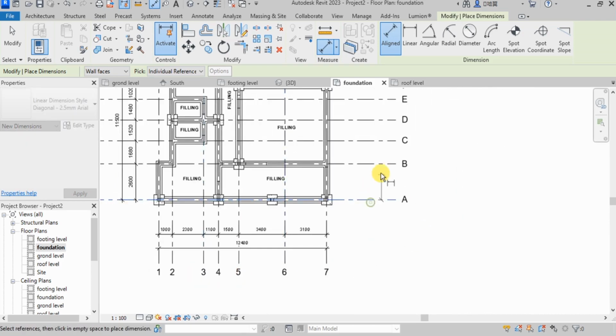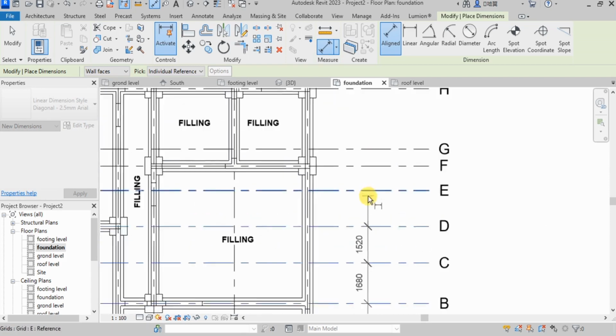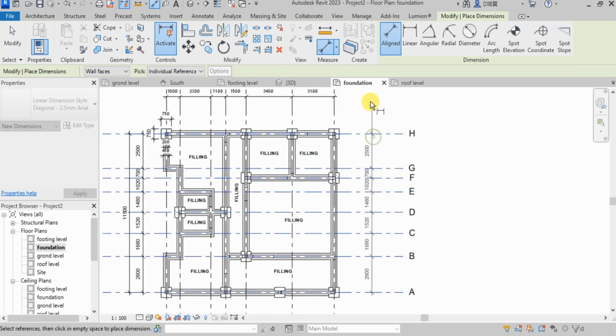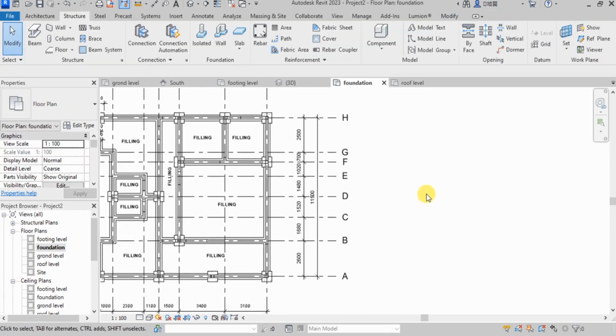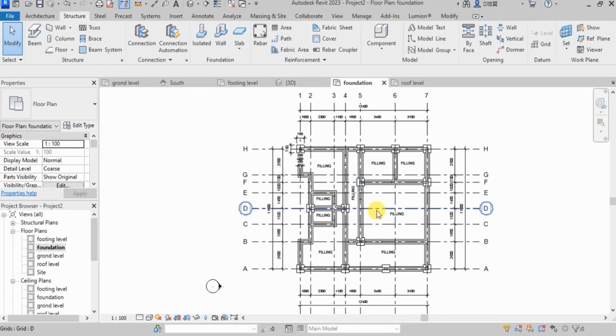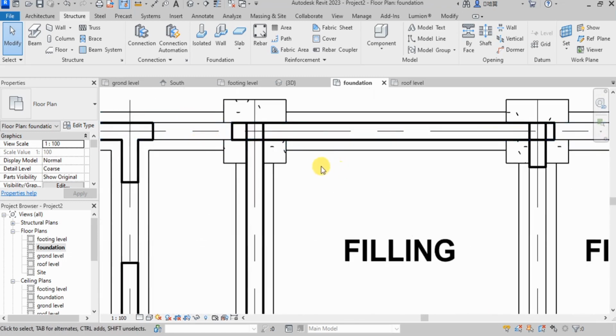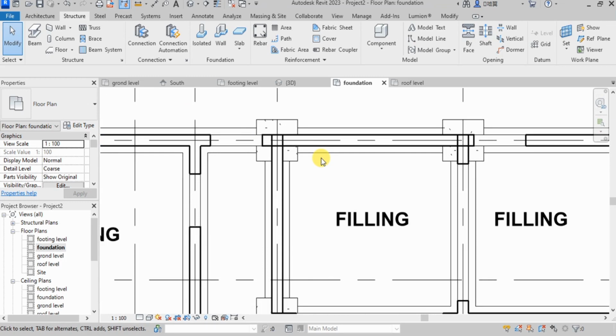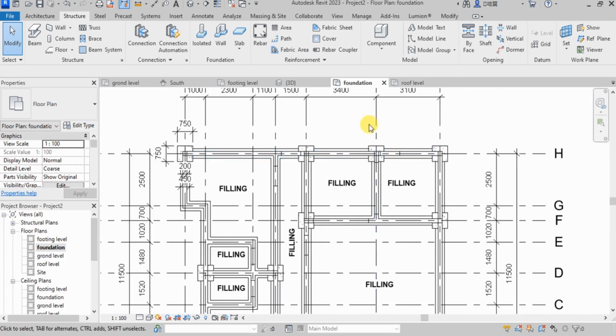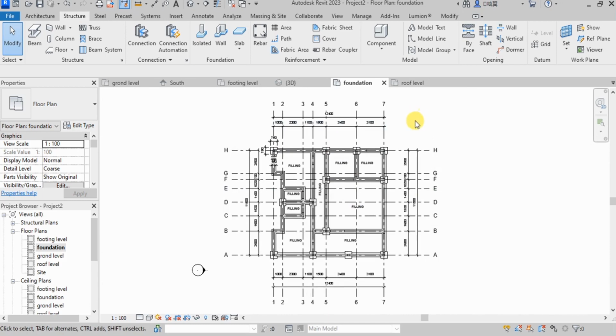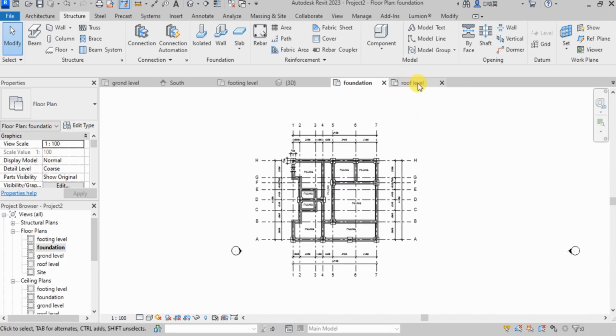Okay, then the last part here. Okay, so this is the foundation, but this is not the final part of the foundation. We have to detail it, but right now we are at the architectural 2D and drafting. That's where we are. So when we move to the detail, we would do that one with the foundation. So right now let's move to the roof. Let's move to the roof level.